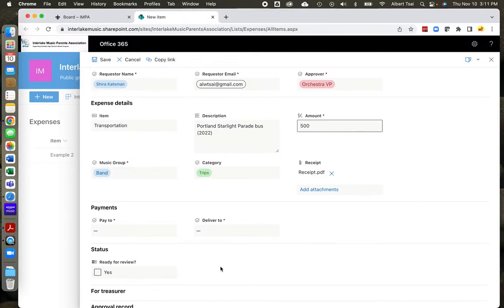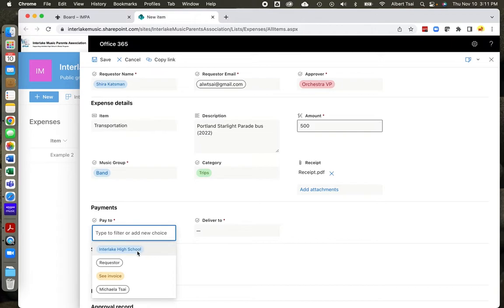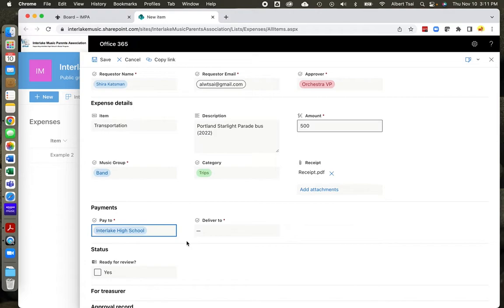Finally, the payment. The Pay to field should be the name of the recipient. The recipient name here could be Interlake High School, or it could be just the name of the person that should be getting the payment. This is the name that will be written on the check that our treasurer will write.